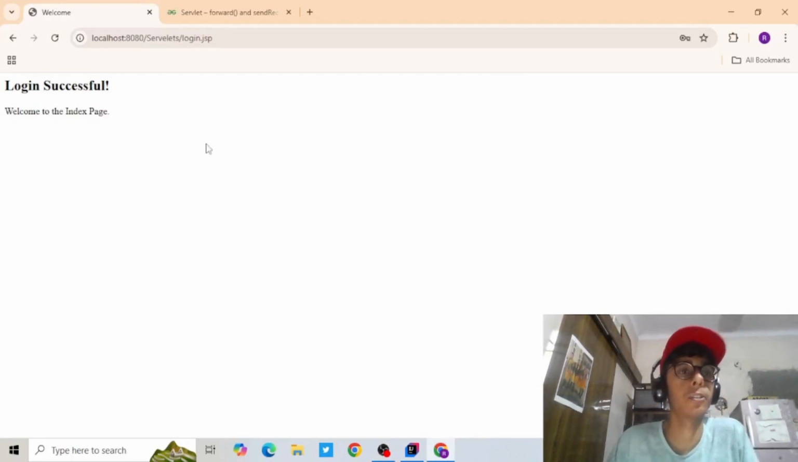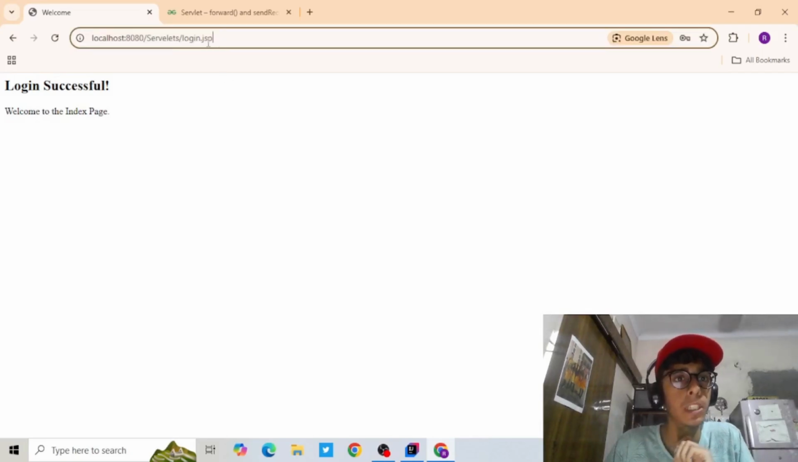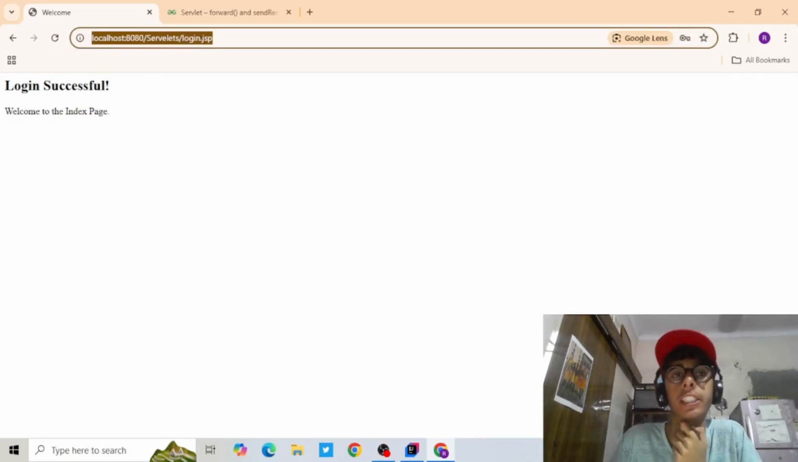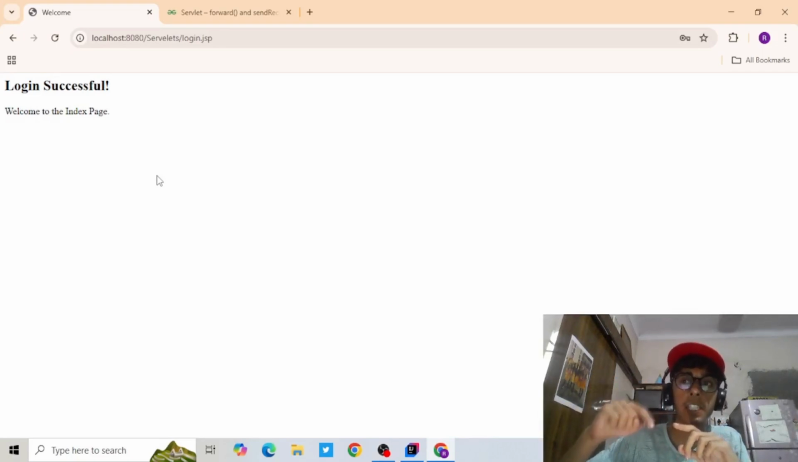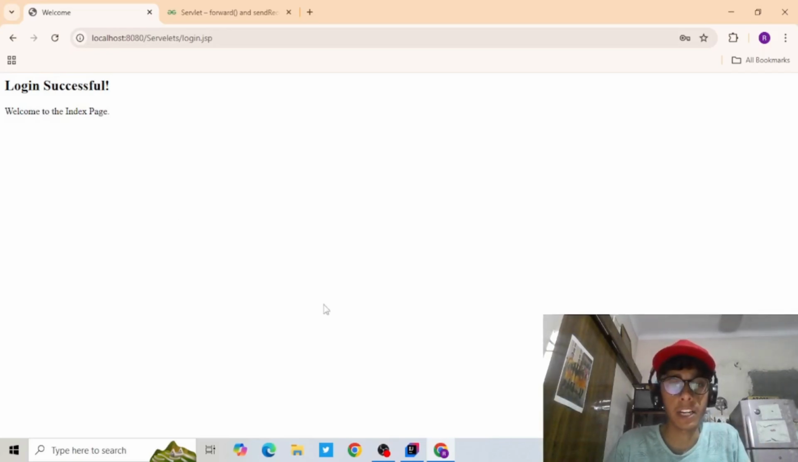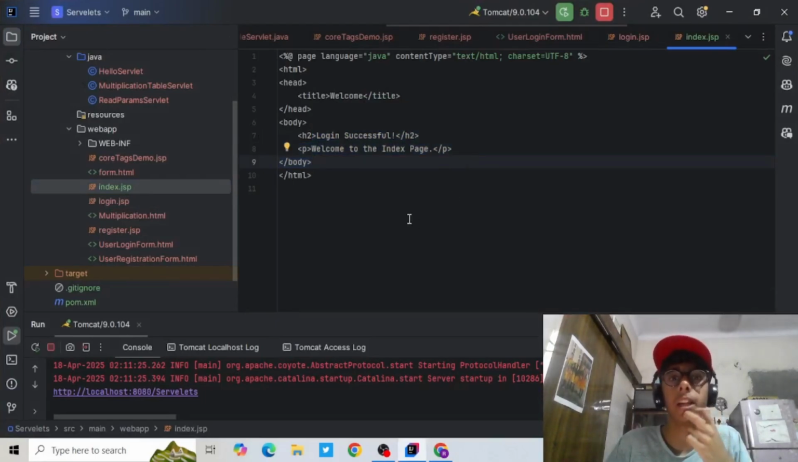One thing I would like you to notice: when we log in, we are forwarding the request to index.jsp, but in the client, the URL didn't change. It's the same, login.jsp. So what exactly happens is, after submitting the form, we send a POST request to login.jsp, and then this servlet forwards the request to index.jsp, and we get the response from index.jsp. But the client doesn't know about this forward.